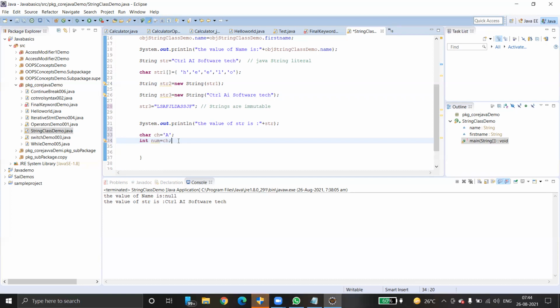So this is nothing but implicit conversion. Typecasting, you can simply say typecasting. Typecasting means converting one data type to another data type. It automatically happens, automatic conversion. You need not apply any logic over it.